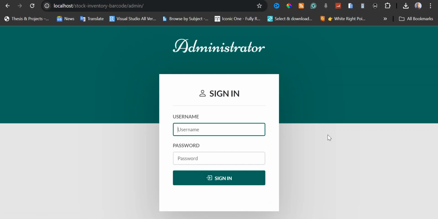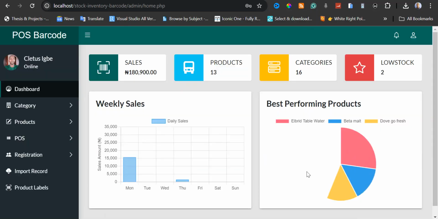So don't worry, just click on the admin link right here. For the admin, I have a demo login credentials. So I'm just going to go ahead and log in with those demo details. I'm going to click on sign in. All right, so we are here again. I think I've put you through how this whole thing works. So now we are just going to go ahead and see how we can use the system practically.